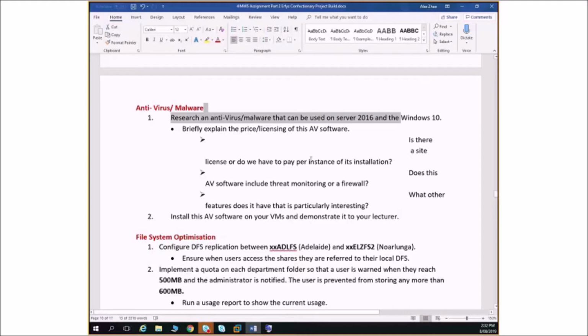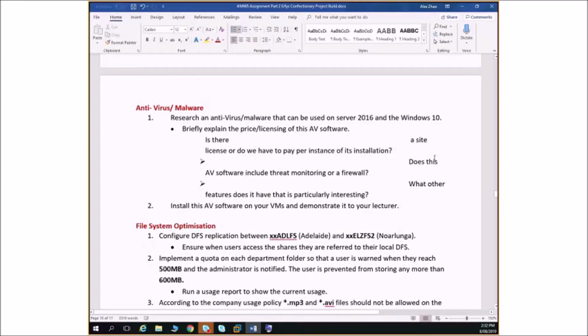Okay, briefly explain it, the pricing and the licensing. Is there a site license? What's going on here? Is there a site license?